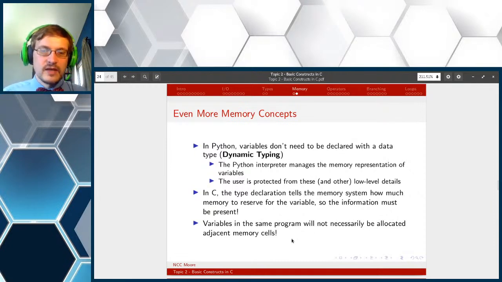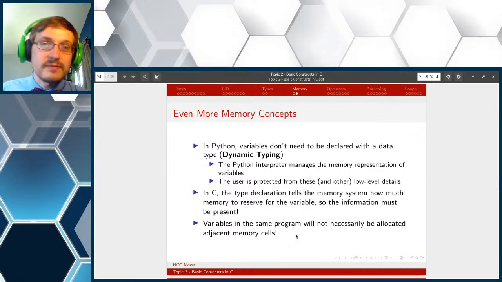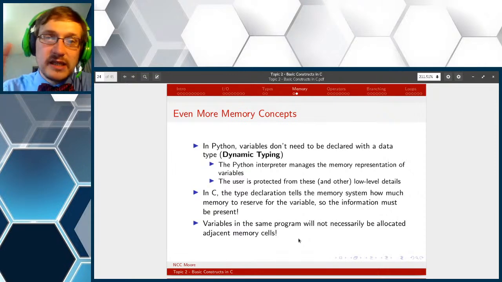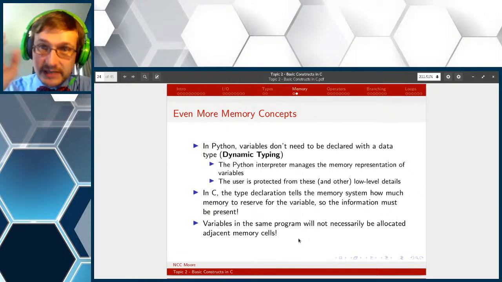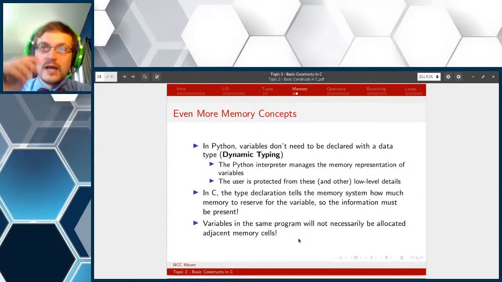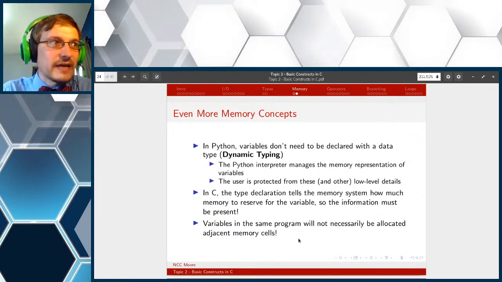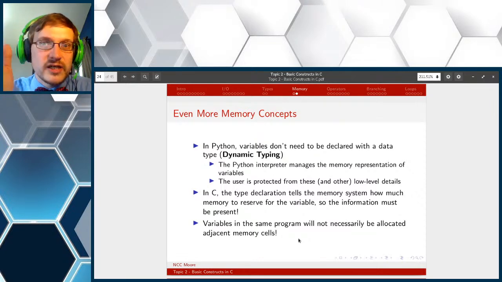Anyway, variables in the same program will not necessarily be allocated adjacent memory cells. That's a very interesting thing as well. We'll get into this a lot more when we start talking about pointers and memory addresses and that sort of thing. But you should not assume that any variable you declare is going to be right next to any other variable that you declare.